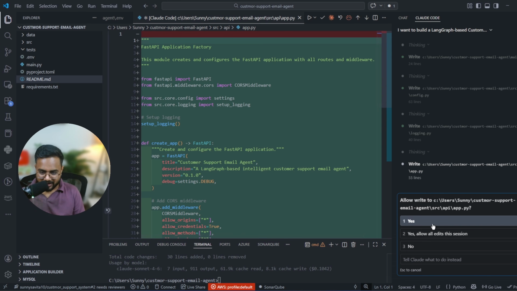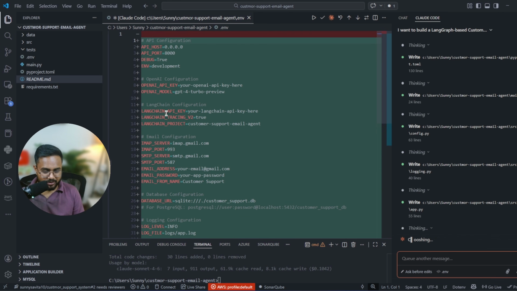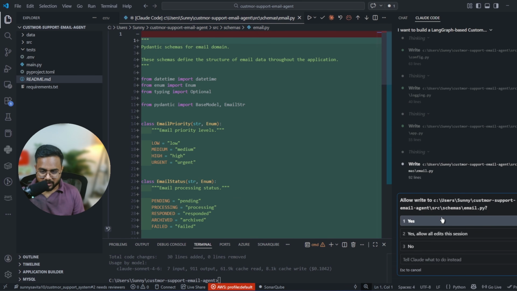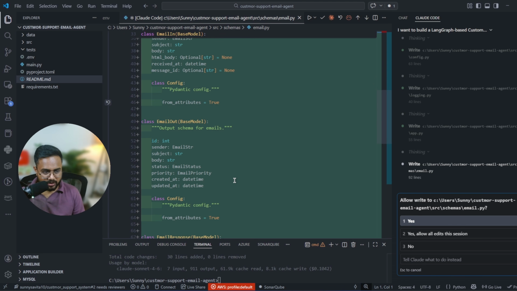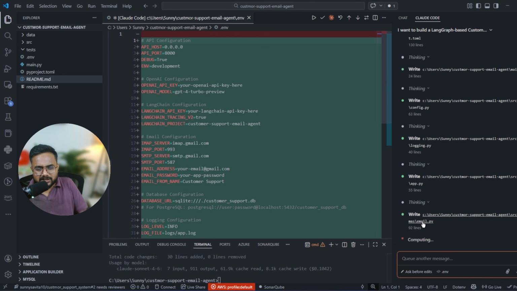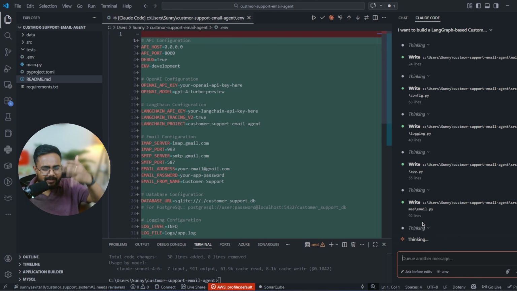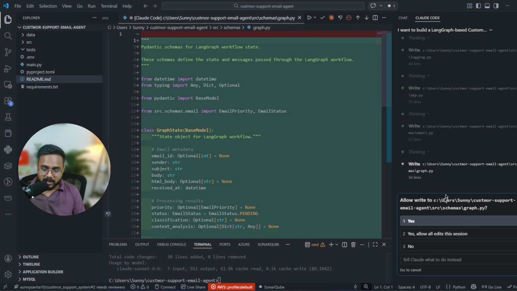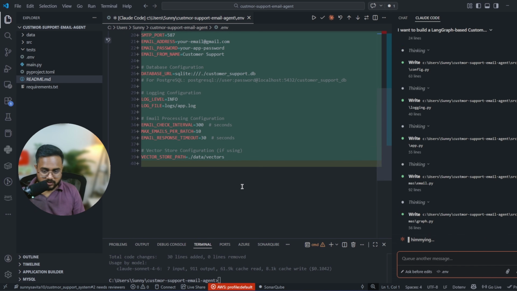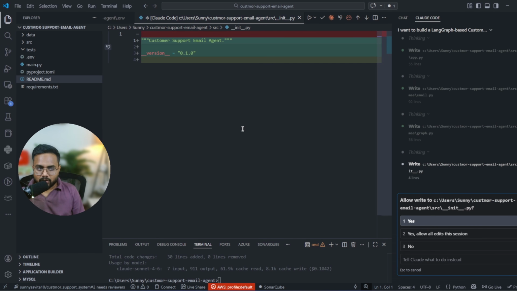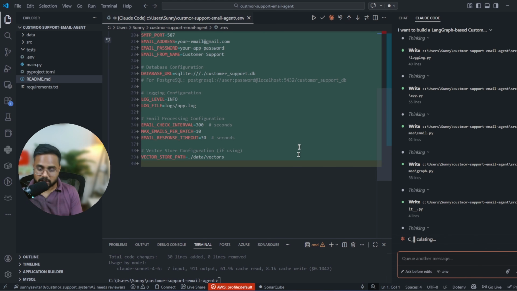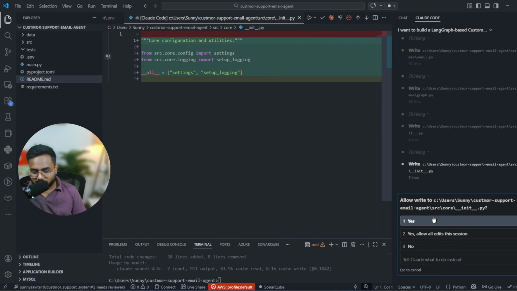So here app.py is also created. Now let's see what other files are being created. So email.py, it is saying we can create this also. As of now, it is just creating a folder structure and doing some high level coding, not the complete in-depth. It is creating graph.py also. Later on we'll give the proper use case to it and it will make changes accordingly. So init.py is also created.